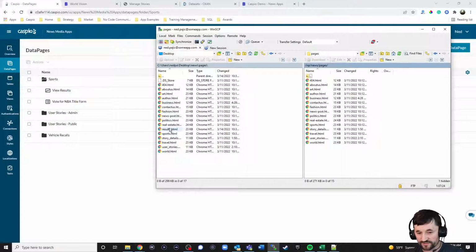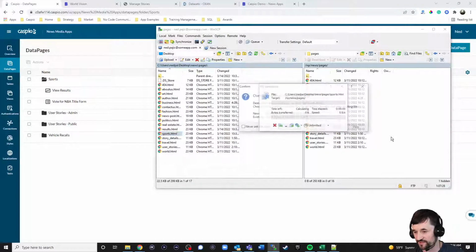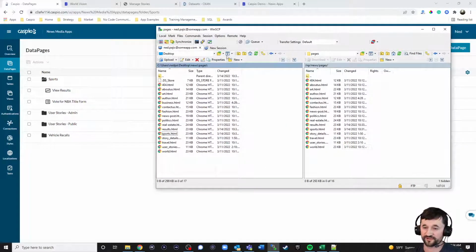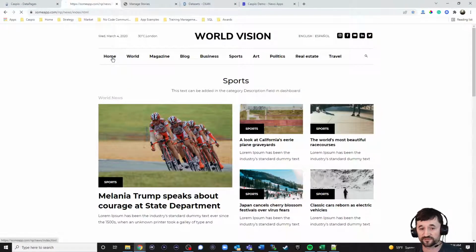And we're going to move the results page, make it live. And we're also going to replace the other sports page that I already had in here with the data page. And now it should work the way it's supposed to. Let's give it a go.